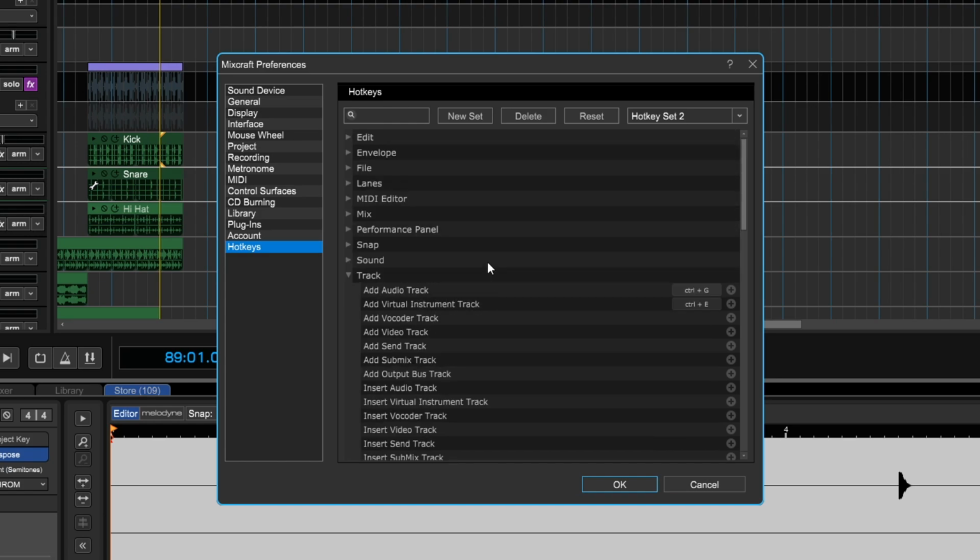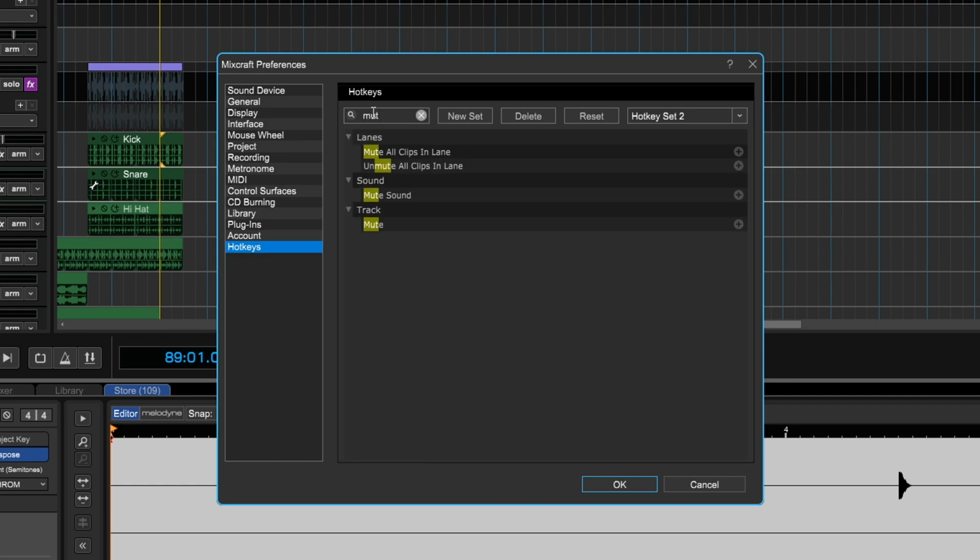I do recommend going in here and getting familiar with some of the hotkeys that you might use more often. And maybe there's a feature or function that you wish there's a hotkey for. It might actually already be mapped in there. You just have to click and look for whatever it is you want to see. And you can do a search in there too if you want. So let's do mute. And you can see there's all the different mutes, but we wanted this one here. Nothing's linked to it because we're on Hotkey Set 2. Let's go to 1, and there it is.